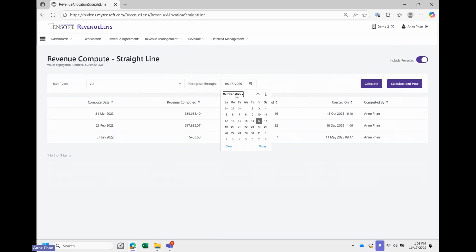So we're working on April. April 30th, 2022. So this is straight line compute. All you need to do is calculate or calculate and post. Let's just do calculate for now.